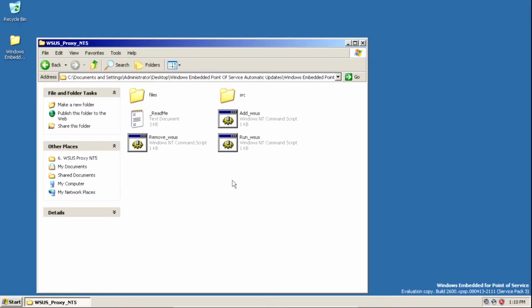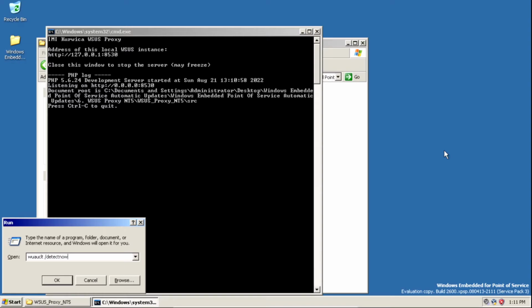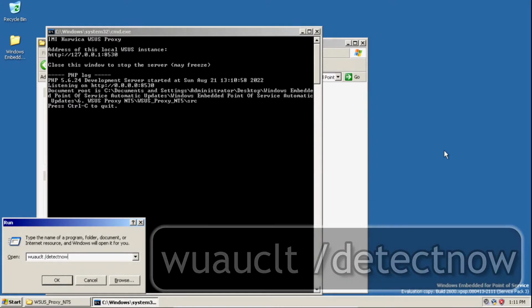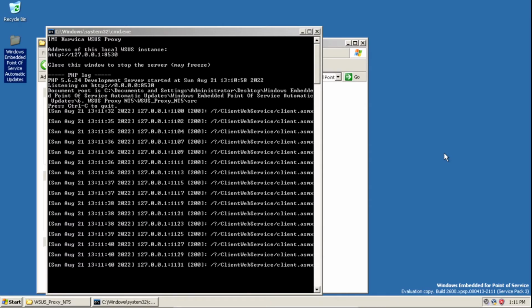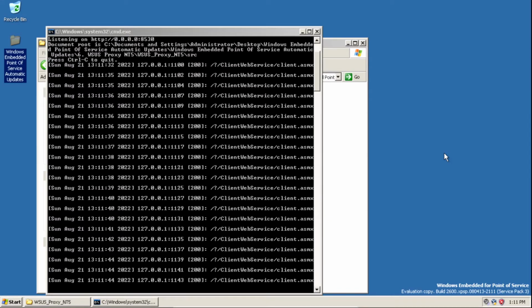So we need to run the run_WSUS batch file, and once that's open, press the Windows key and the letter R on your keyboard, and then type the following command: wuauclt /detectnow. Now it should already be auto-filled in because that was the last command we used. If it's not, then just type the wuauclt command, then hit enter on your keyboard or click OK. And make sure that the command prompt window again stays open when we're checking for updates, downloading updates, and installing updates. And there we go.